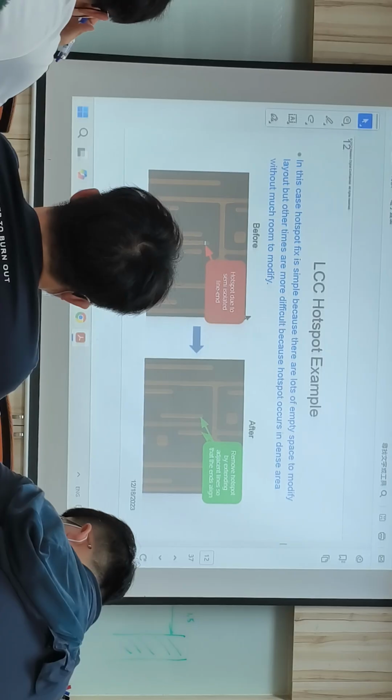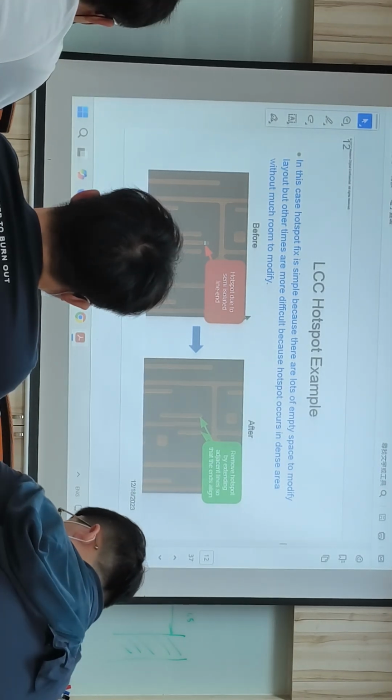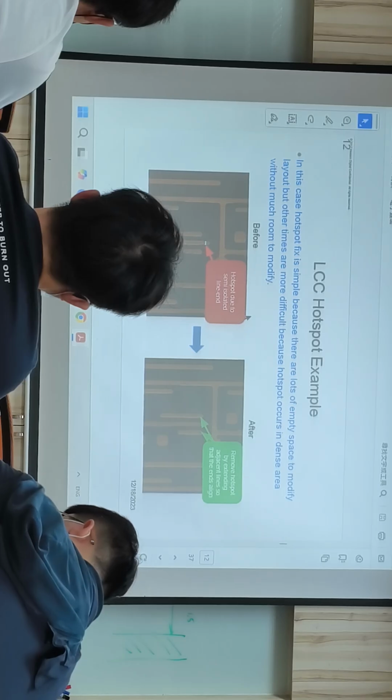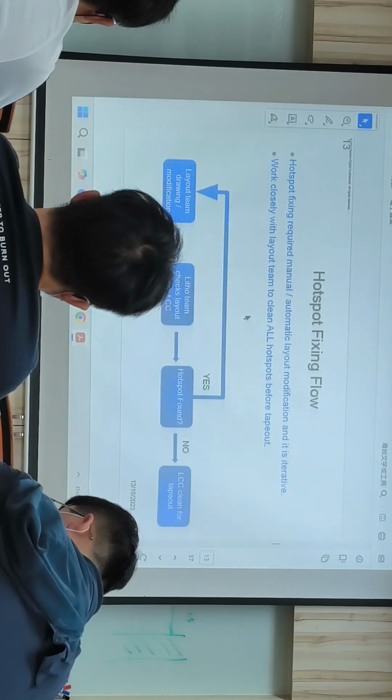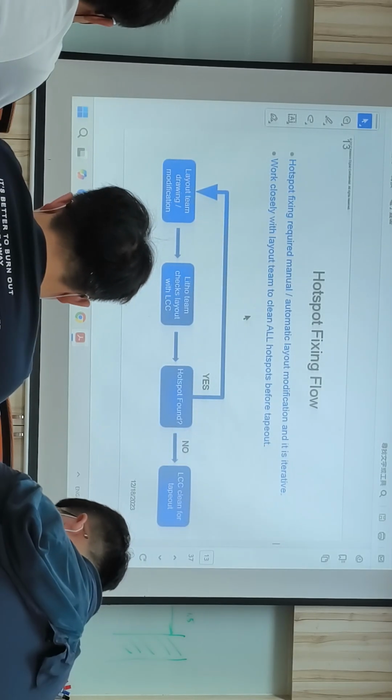And a lot of the time it is just because it's isolated. Okay? And one way, as I mentioned here, is to make it dense. And sometimes we just make it wider. There are several different ways to do it. Okay? So, the hotspot fixing flow.